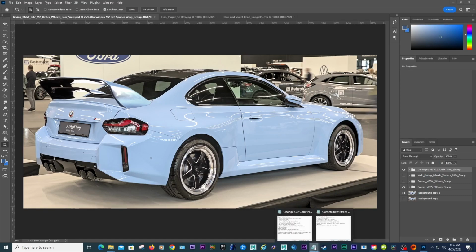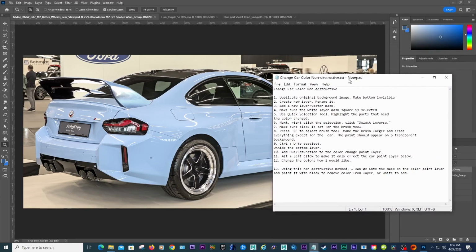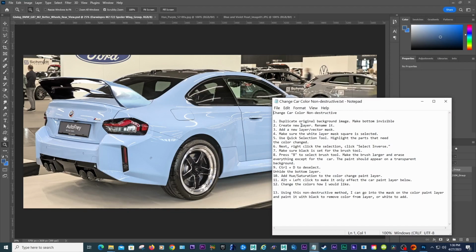I do have my notes here, just to remember what I was doing yesterday. This is the non-destructive method. If you want to see the notes that I wrote down here, I have different notepads, different notes that I'm going by just so I remember. So there you go. Take a screenshot if you want, whatever. But yeah, let me get into it and show you what I'm talking about.